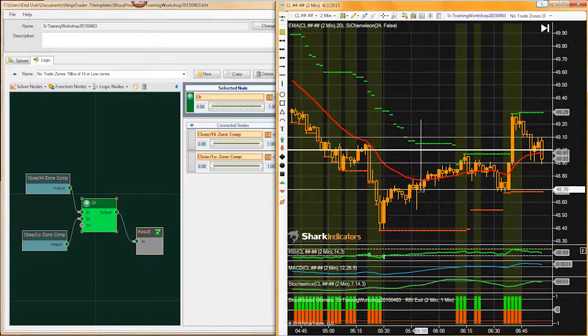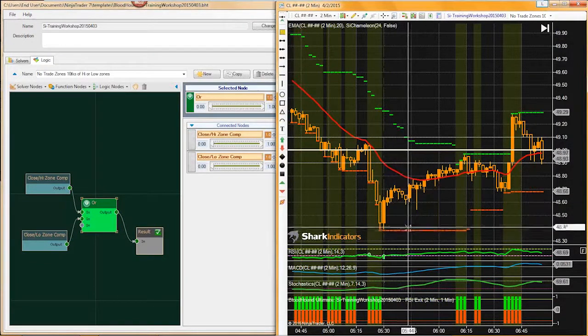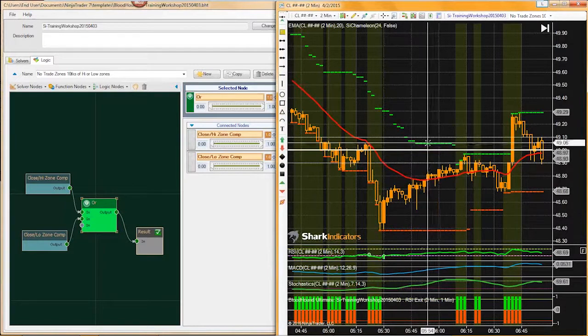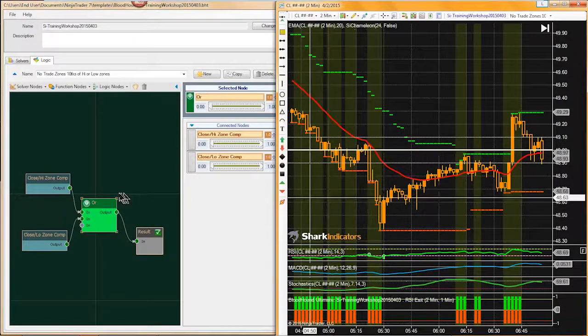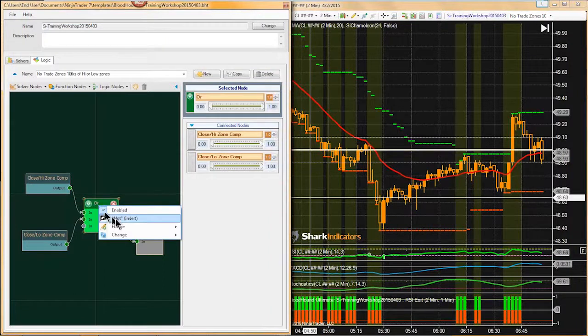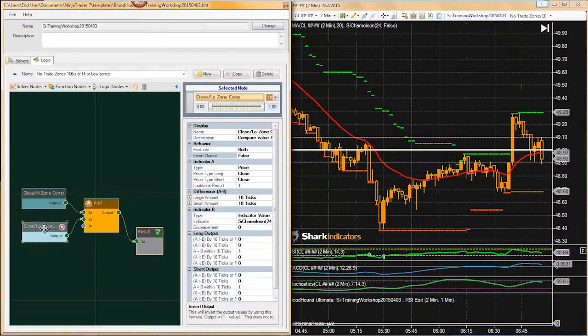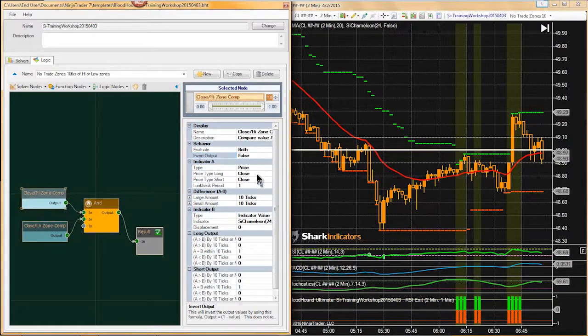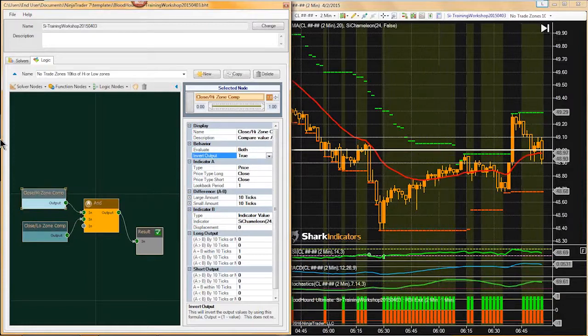However, when price is in between the two zones, it would be above the low zone and it would be below the high zone. So that's why we would use an AND node. So let me just set this back. Okay, there we go. So there's question 1 for Raul.